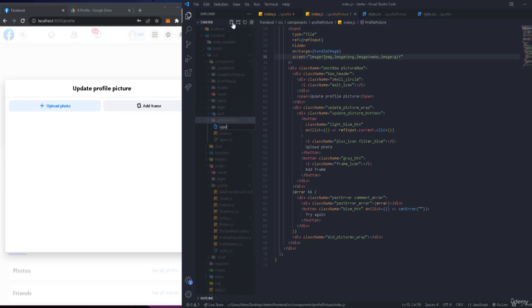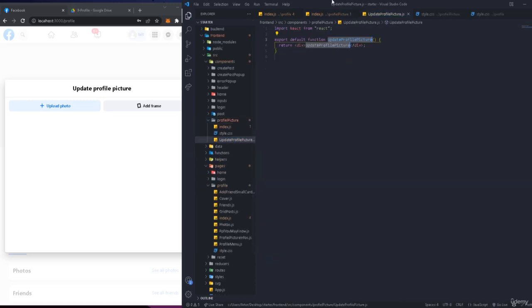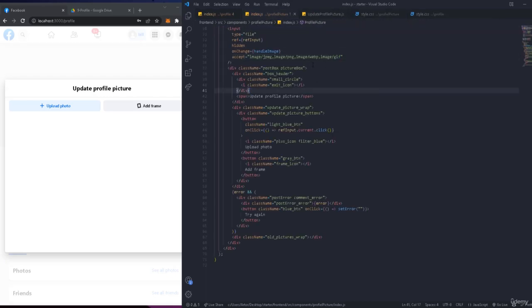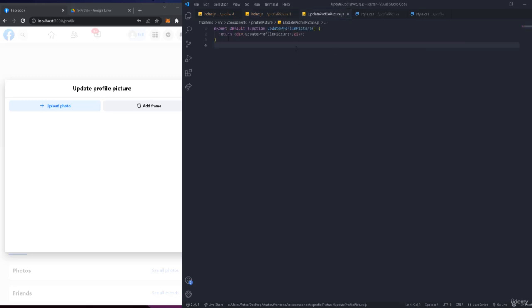So let's call it update profile picture .js, and then RFC, like that. Close that. Go back right here. This is going to be a bit similar, so maybe we can take that. So this one, and then also the header, like that. So we can take that, go back right here.